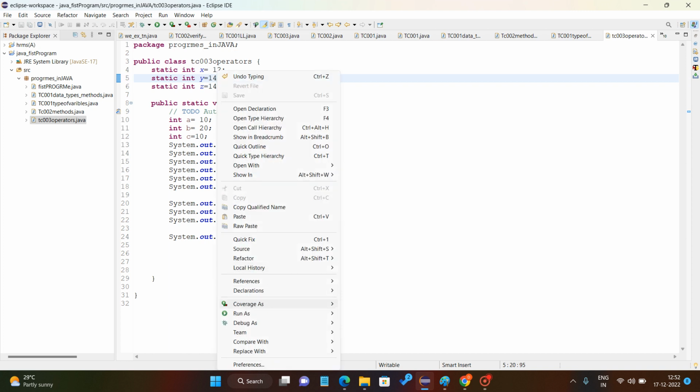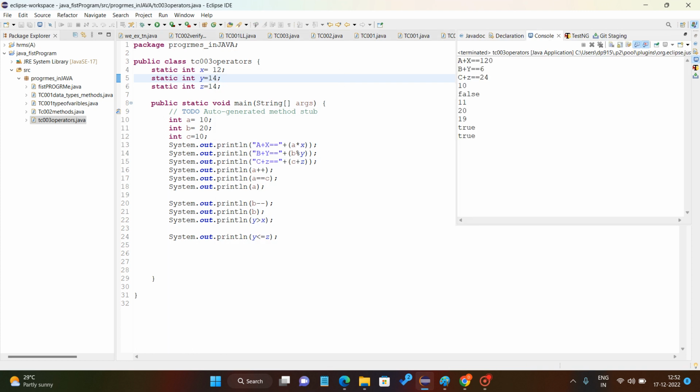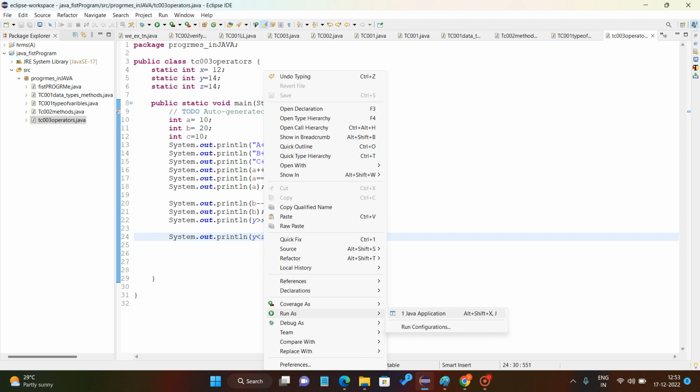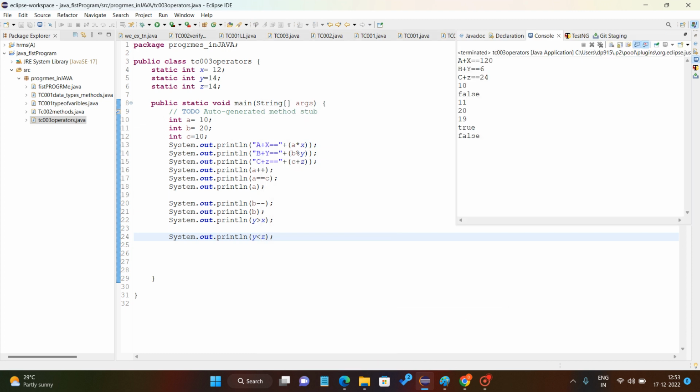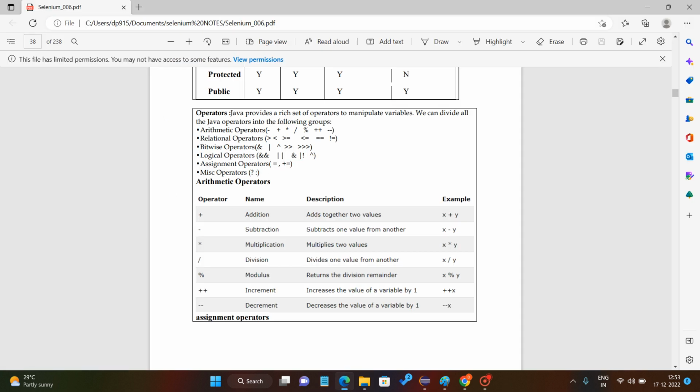After changing the y value to 14, run it, and it is also true. Why? Because equal to is there. That's the reason y is equal to is a true value. And I will remove this. After removing this, it is a false value.